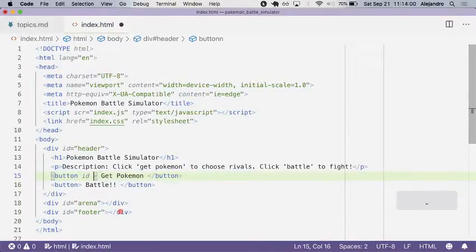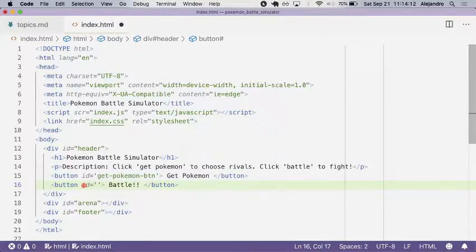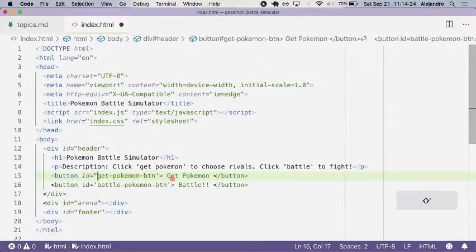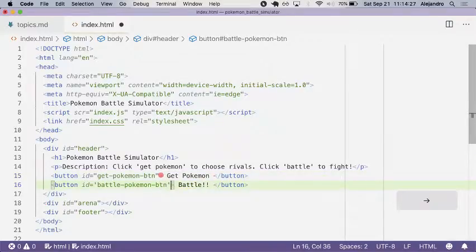So I'm going to do an ID call maybe get Pokemon BTN for button. And then I'm going to do another one, battle Pokemon .btn. So also, I'm not following my own rules, which is if you're doing single quotes, do single quotes all the way. If you're doing double quotes, do all the double quotes all the way. Cool. So we have our 2 buttons. We have the arena, and cool.